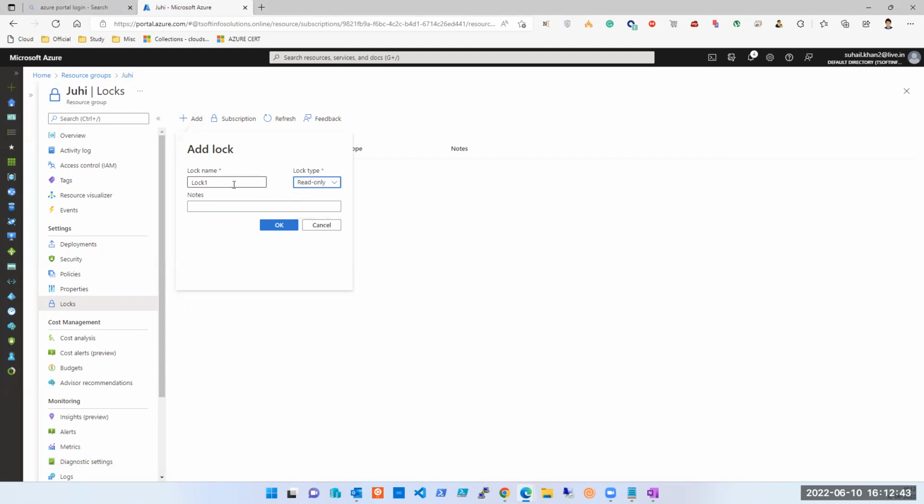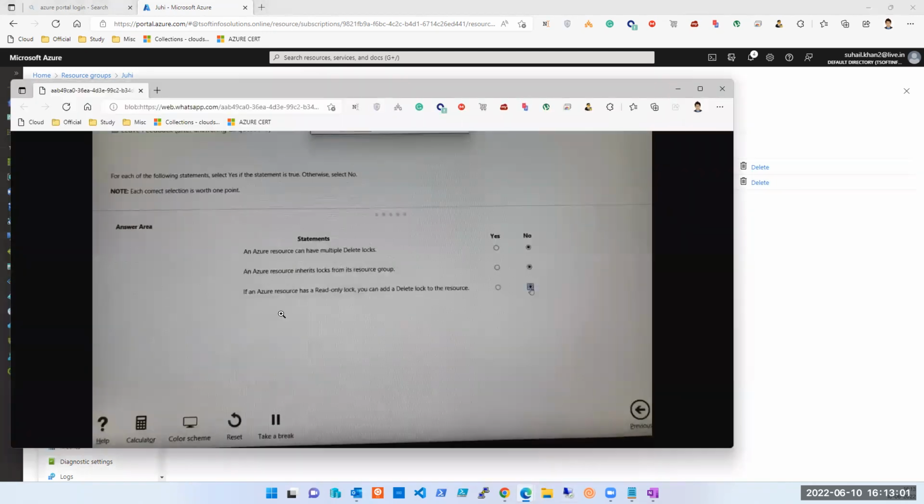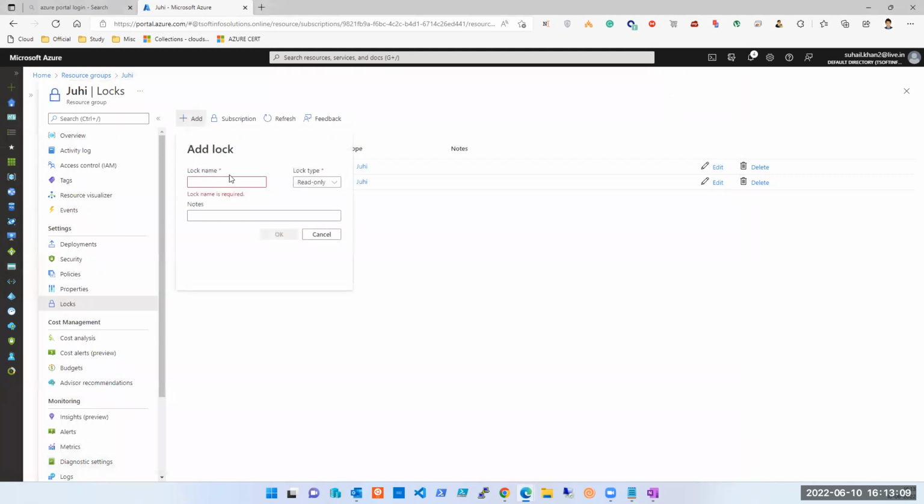First, let me create a read-only lock. Read-only lock one. We can create multiple. Read-only lock two. Now, this is going to answer your third question also, that if an Azure resource has a read-only lock, can you add a delete lock to that resource? Now, lock one. Lock.